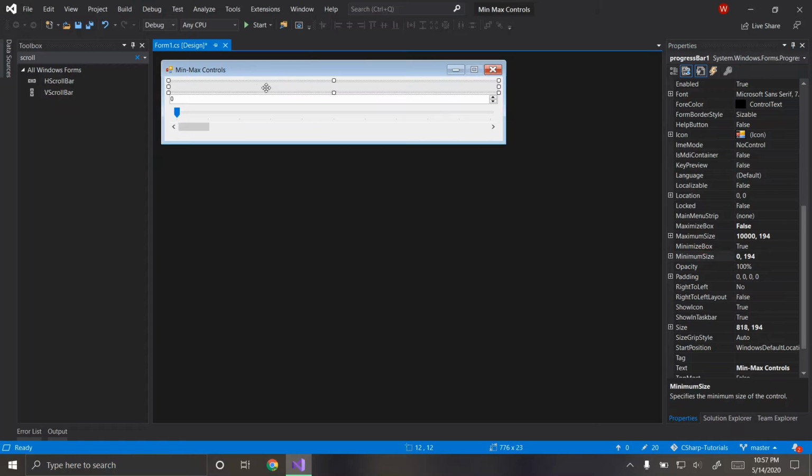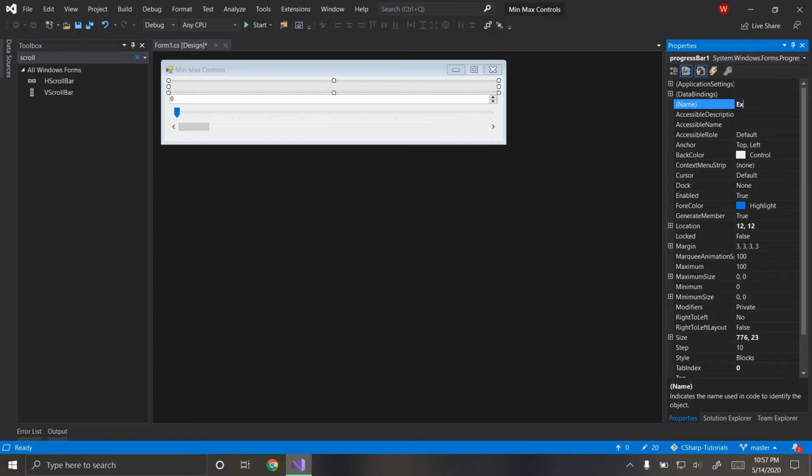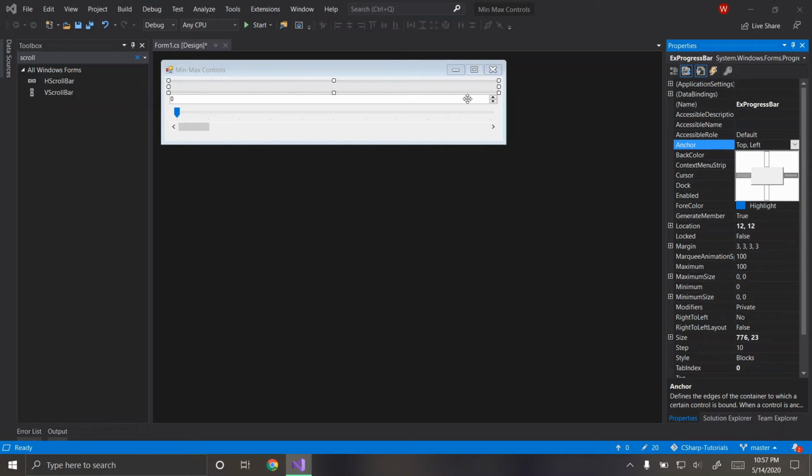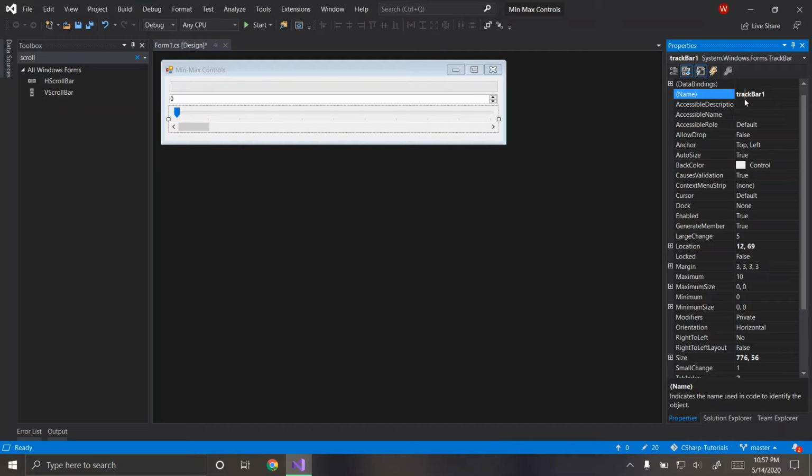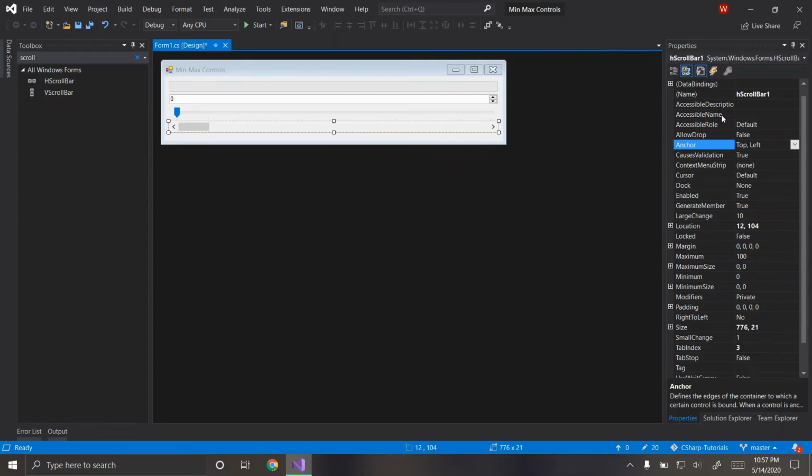And so now we're at the progress bar, and again we should name our controls. I'm just going to say exProgressBar instead of exampleProgressBar because ex is shorter. And then set its anchor to be left and right. For the numeric up down, I'm going to call it exNumUpDown and set its anchor to left and right as well. Same thing for the track bar, exTrackBar, and left and right, and then exScrollBar. I'm not going to say HScrollBar because it's the only scroll bar we have, so I don't really need to specify that it's the horizontal one, and left and right.